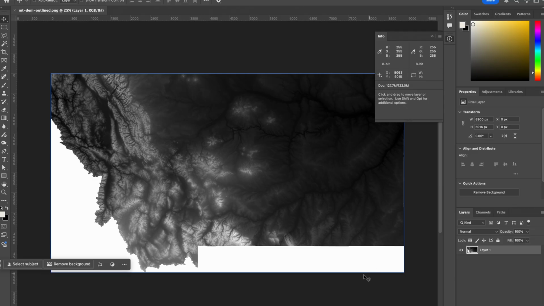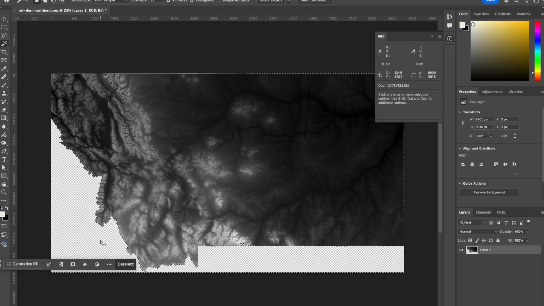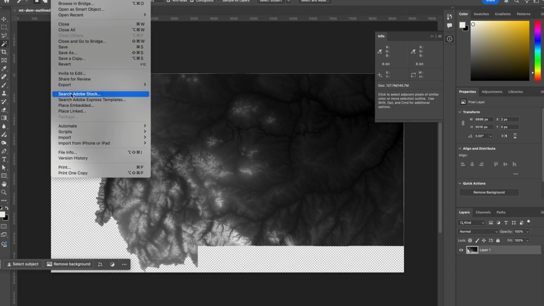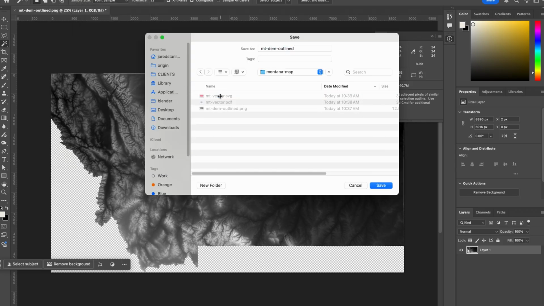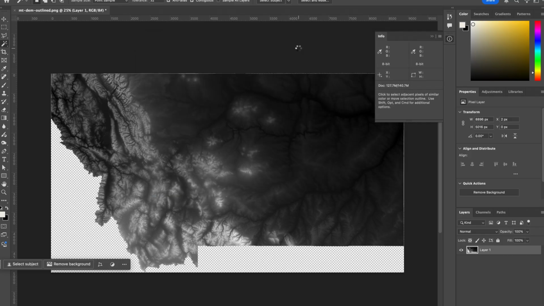So here we go. Now the same thing here. I've just found it's easier to select the white areas and delete. And then now we have this transparent area. So we do File, Export, Quick Export, and we go to Montana Map and do this and do transparent. Okay.